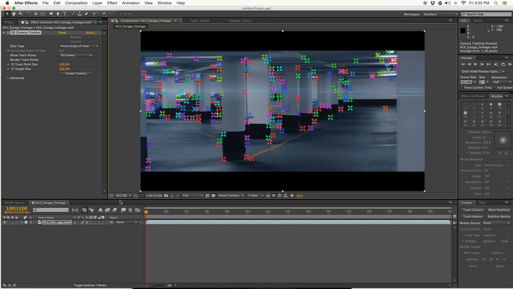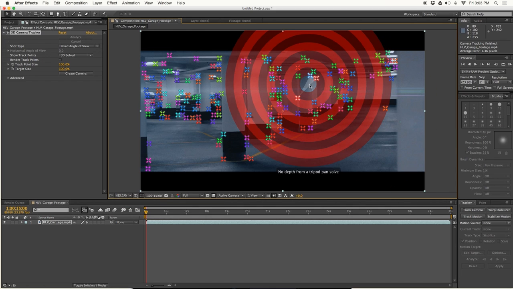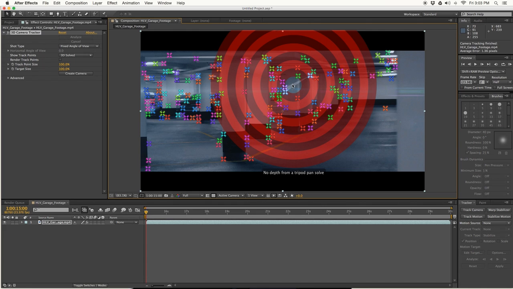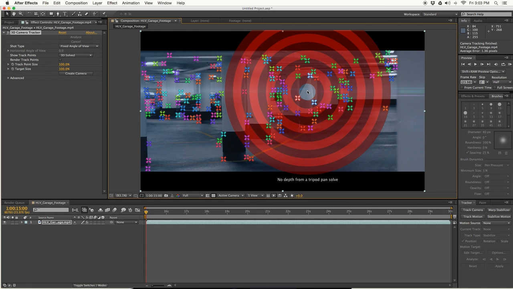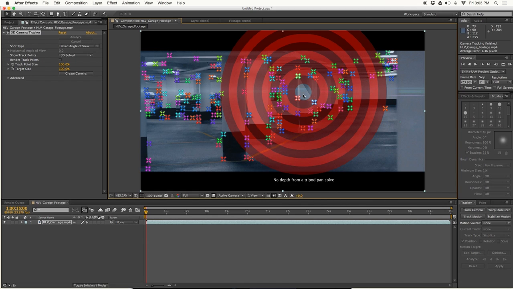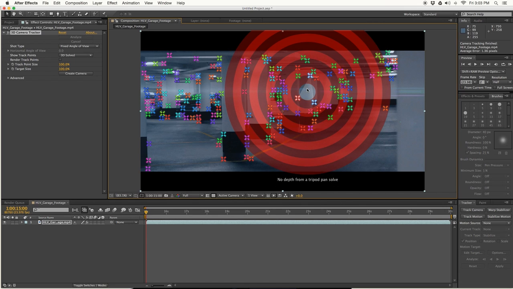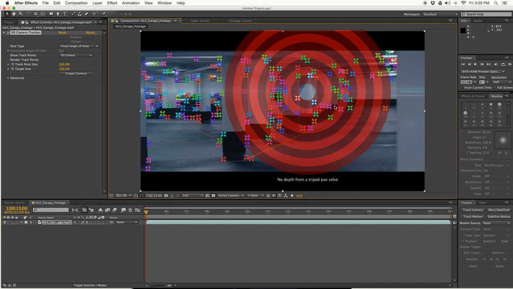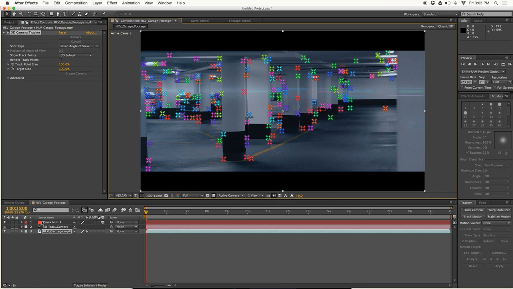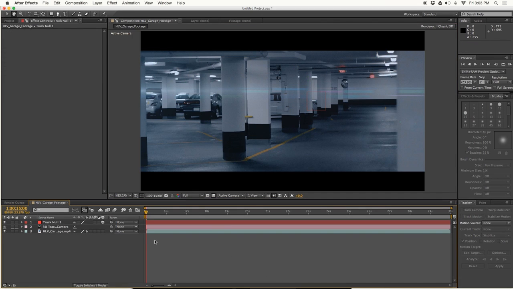So what we're going to do is pick a spot to start putting our words in. If you go in between any 3 points, it'll show you a bunch of different positions that it's tracked. So I'm just going to pick a pretty general one, this one right here between these 3 points. We're going to right click and go to create null and camera. And now what it's going to do is give us a null object that is tracked to that point.